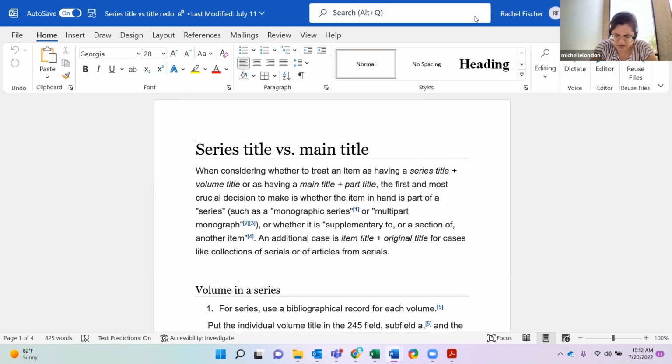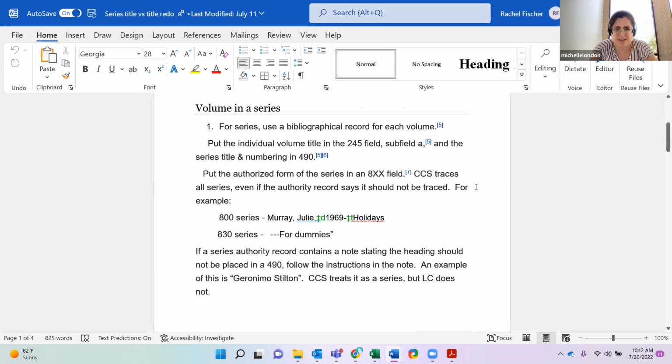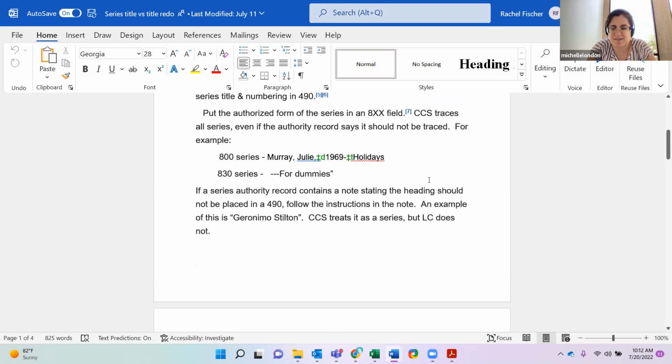I just had a question on one of the sections about volume in a series. I just had a question about clarification on where it says, if a series authority record contains a note, follow the instructions of the note. But then I found the example a bit confusing, because if it says to follow the instructions of the note, which means don't make it a series, but then it gives an example of a series that we treat locally as a series.